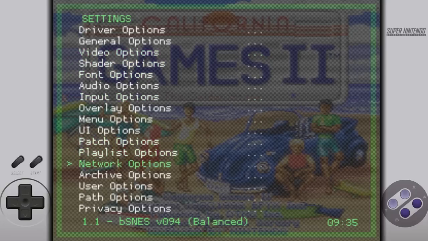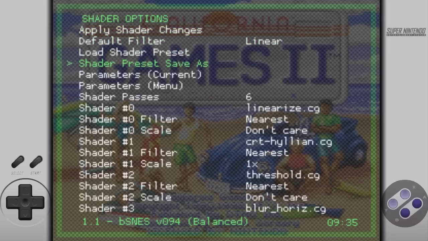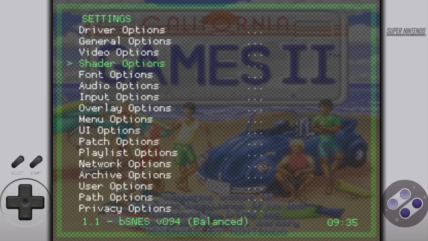If I want to change the look or the feel of the game, I can go into shader options, and in there I can go into load shader preset. Again, I talk about this a lot more in the RetroArch setup video, so if you want to play around, go over there. There's a few tips and tricks to get things working how you want them. I don't want to mess around with it here, so I'll press Z to come out.